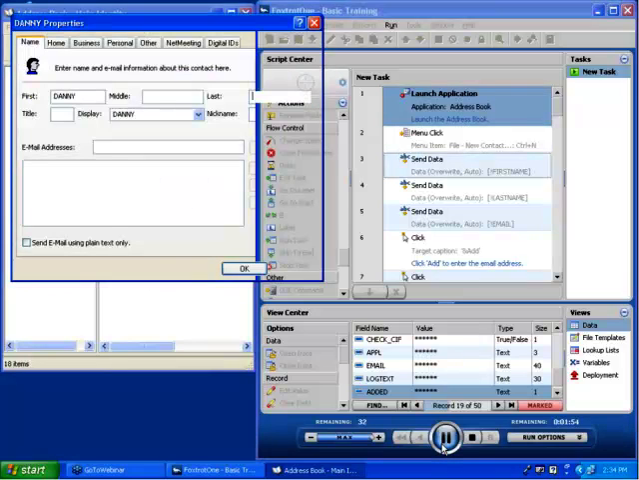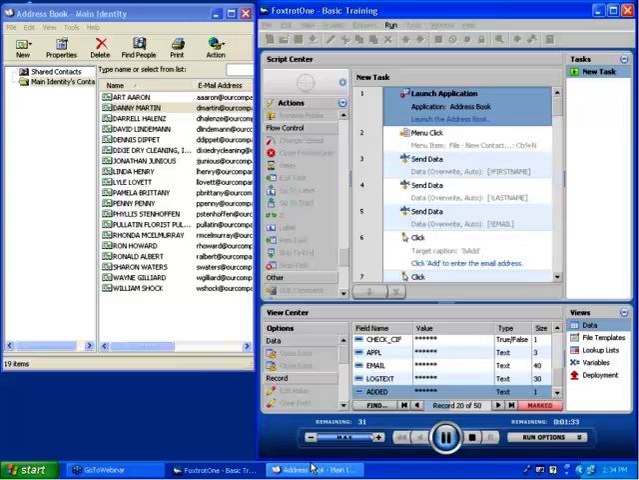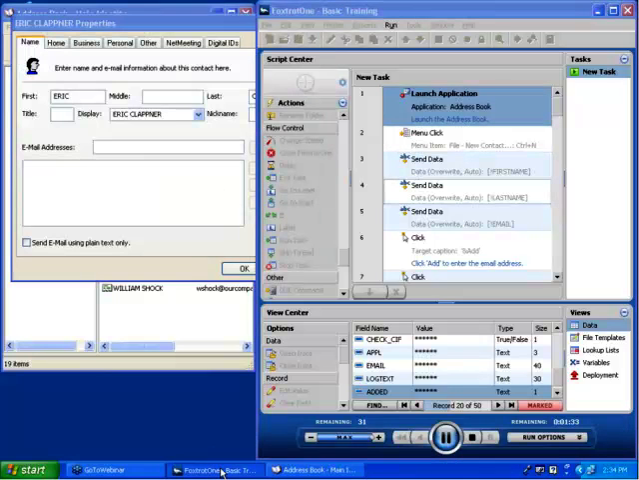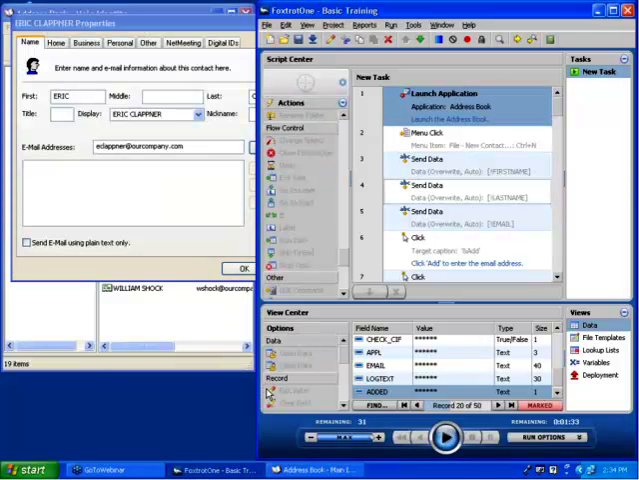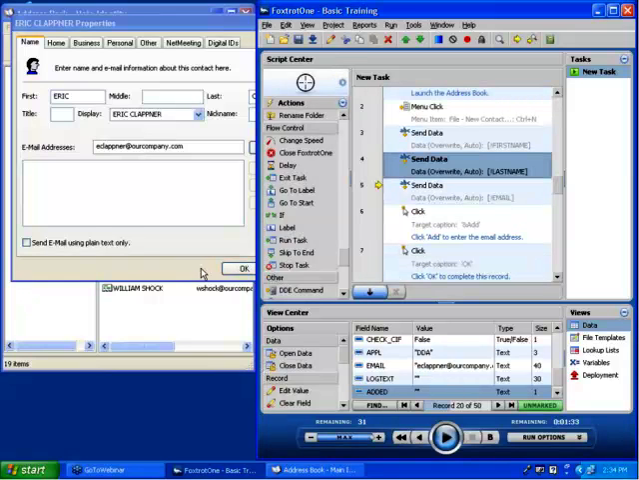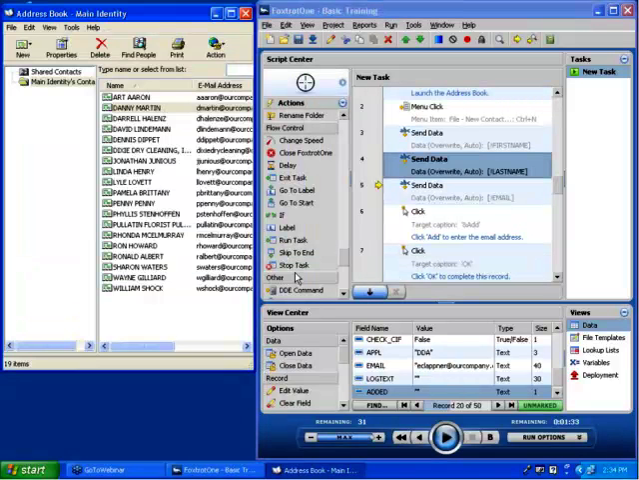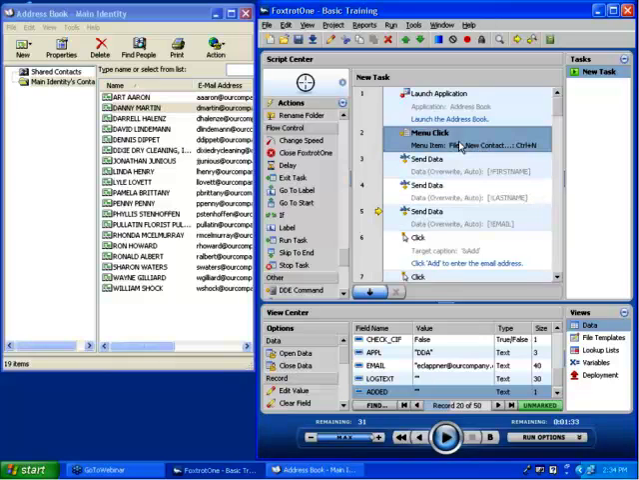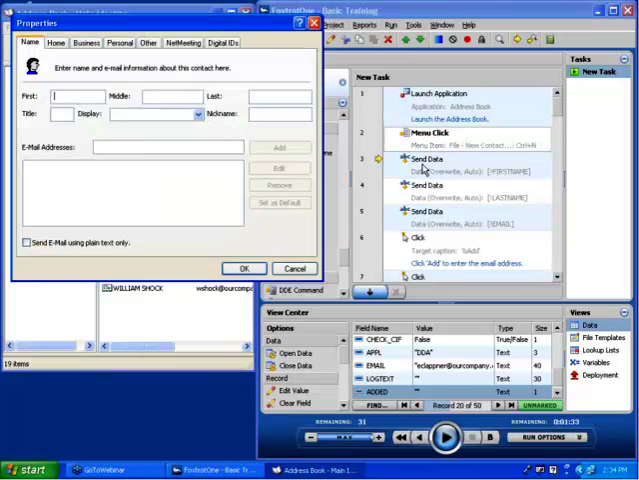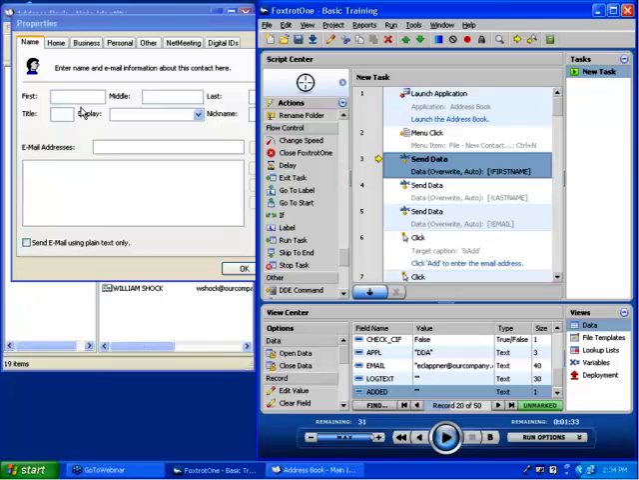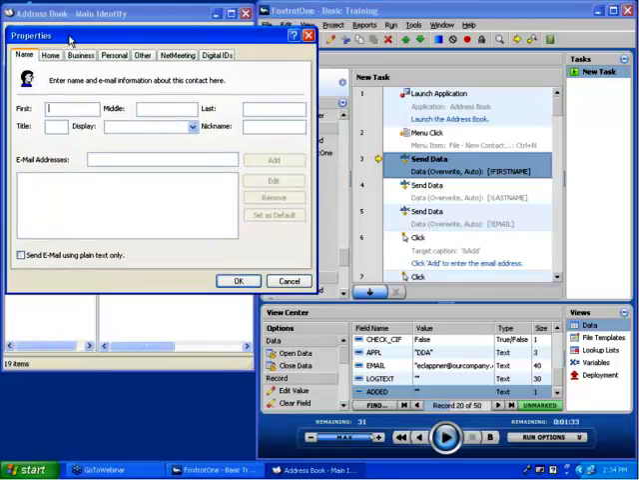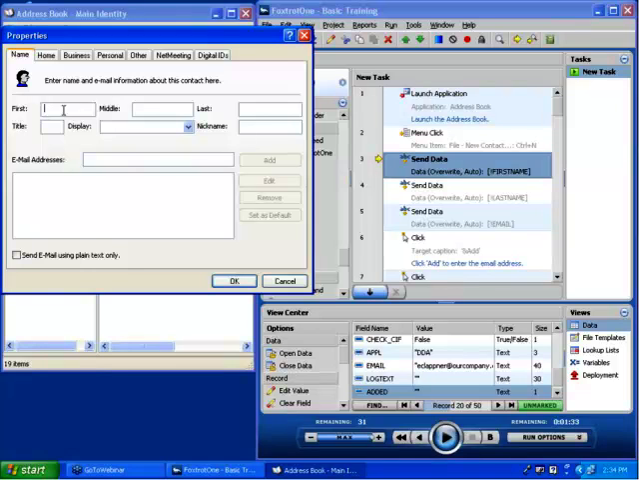Now I'm going to go ahead and pause my script here because what I want to show you next is how you can control how long Foxtrot waits or does not wait for a target. So let's say I were to come back up here, run my menu click action. Now this send data is working with the first name field, but what if it took 30 seconds for this window to come up? How does Foxtrot know to wait for this particular target?